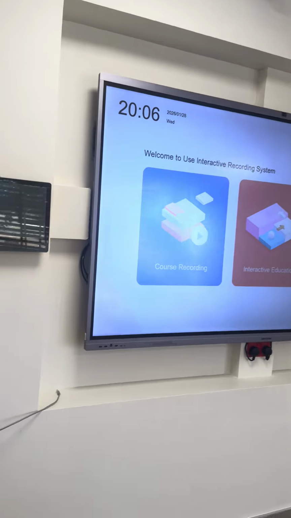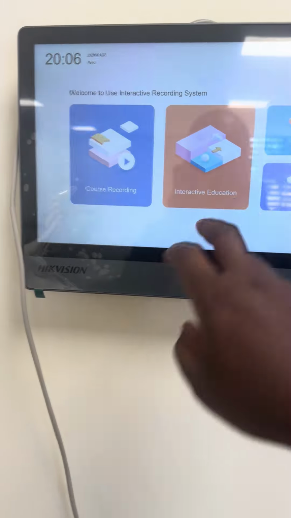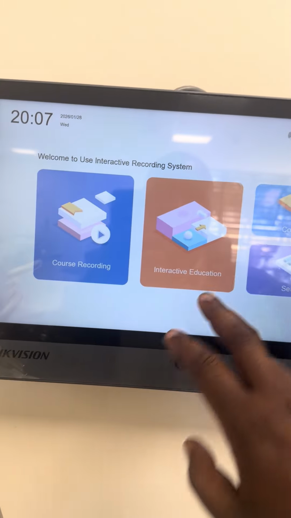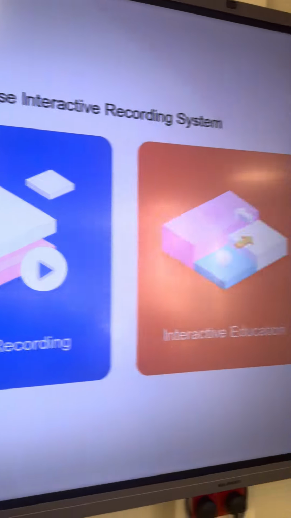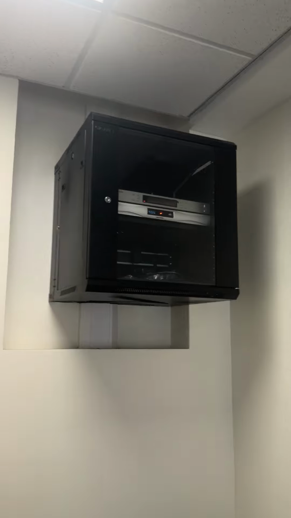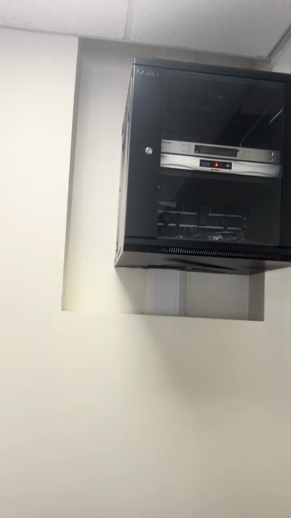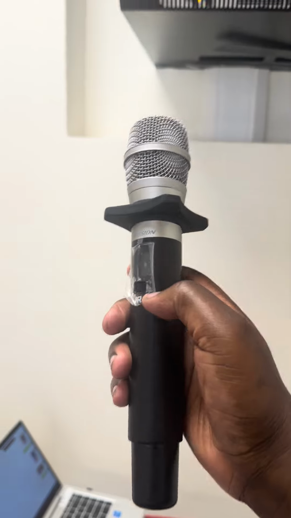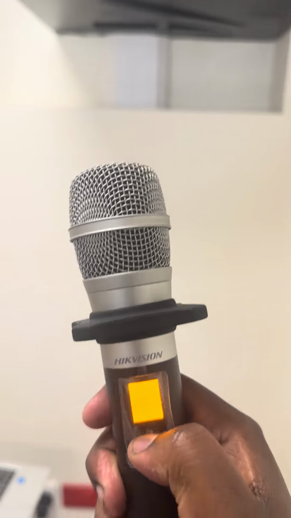So you see, inside the classroom, we'll have the recording server, the teaching recording server. We'll have the IFPD, the interactive flat panel. We'll have the audio control system. Of course, you can even have things like the classroom microphone, this type of microphone. So I'll just power it. You see, the audio is already properly done.